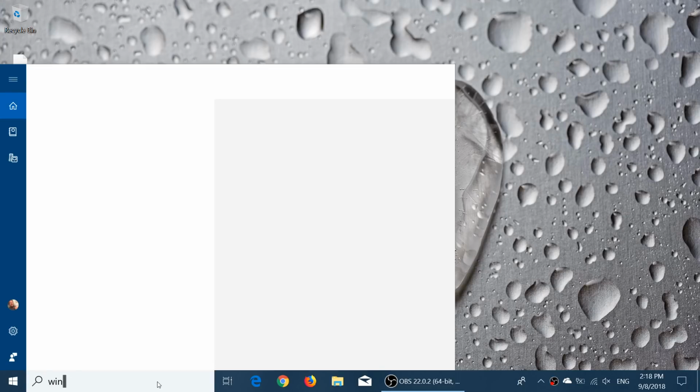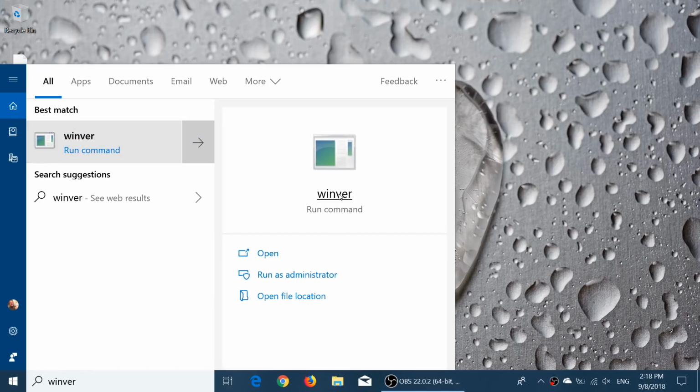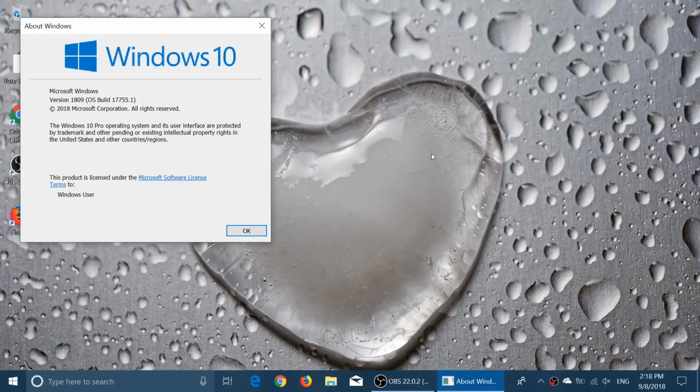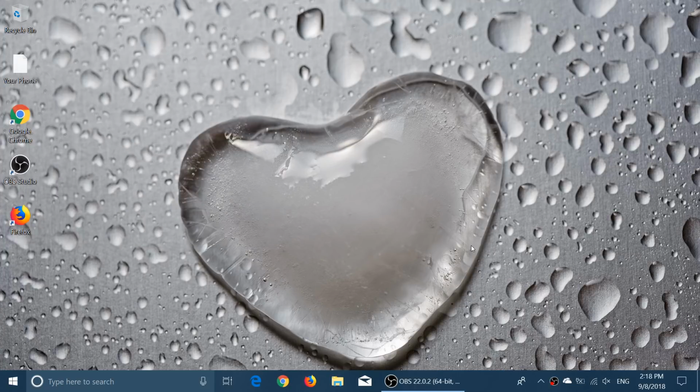If you look at the Windows version, what version are we at? We are, of course, at version 1809, and it's build 17755.1. This is the official build for the October 2018 update. Of course, no new features. I could probably use this and say, hey, this is what we are getting, and do a full review of the October 2018 update already. But we'll wait for that moment where we pretty much are sure that it's official.